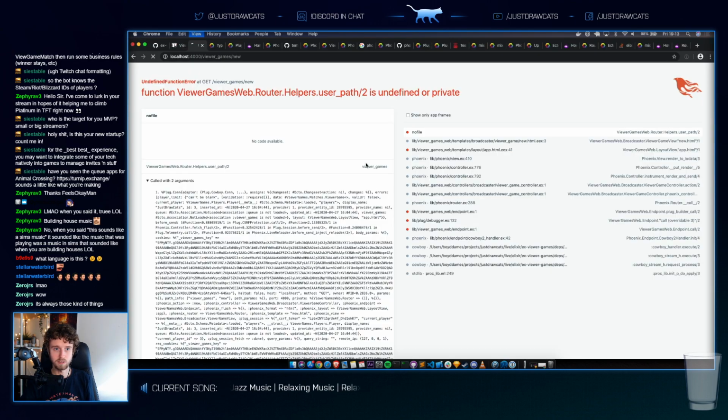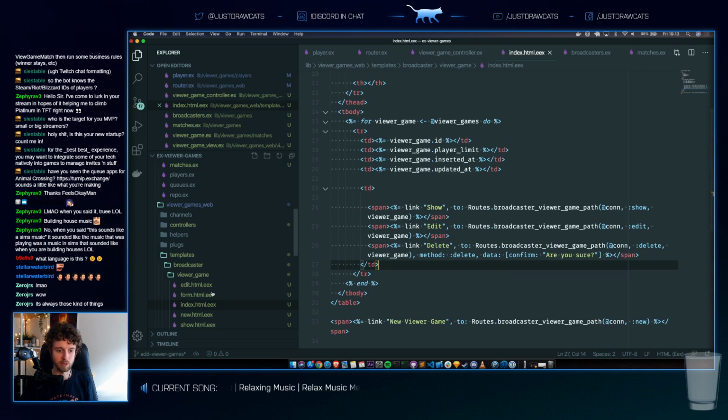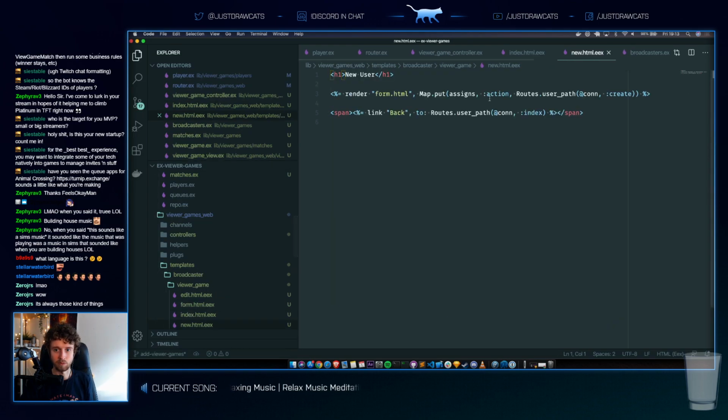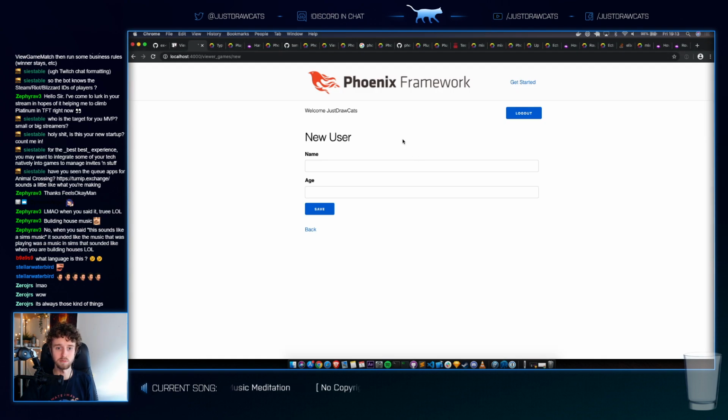Could have done that way easier. And then we go back here, and it's like, wow, sick. And we click on new and it breaks because we need to go to new. And then we say user path. Nope, that's not true. We say broadcast viewer game path. And then this one too. Boom, boom. And then it goes to the form.